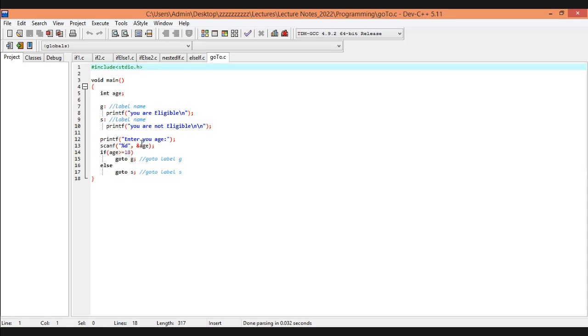Right, so the program asks to enter your age, then the program scans the age, then it checks whether the age is greater than 18. If the age is greater than 18, go to G. What is G? Eligible. Otherwise, not eligible. The same thing you can write using if also, but here is another way of writing using go to.